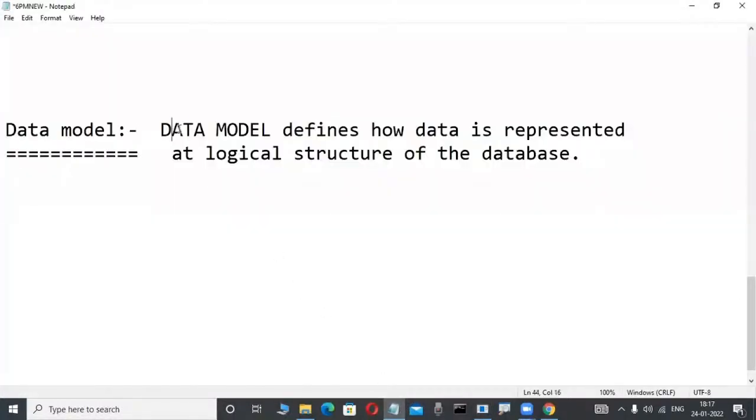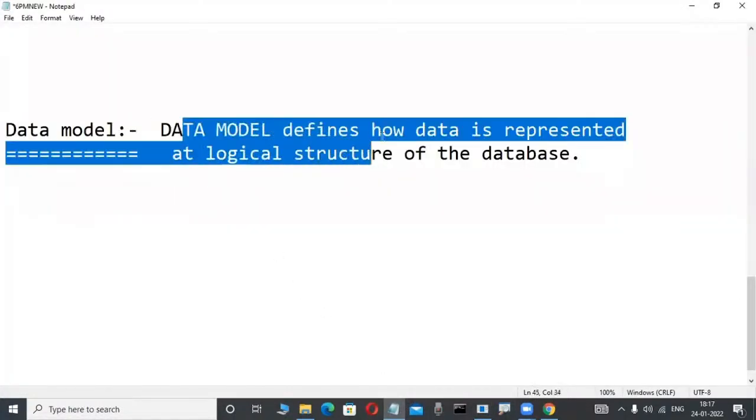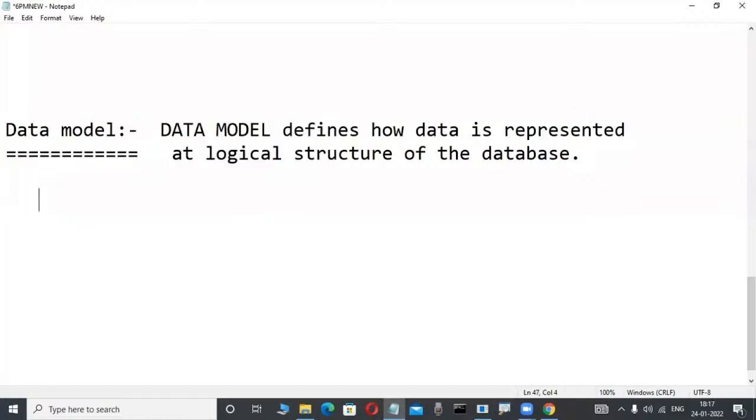A data model defines how data is represented in the logical structure of the database. Suppose from 1970 onwards this data model is there, where Oracle comes in, which we are learning next. First, just roughly observe here. In 1970, E. F. Codd, a mathematician working at IBM in those days, introduced something new.